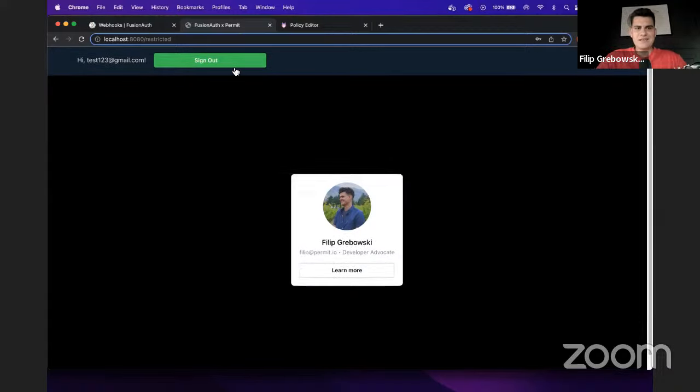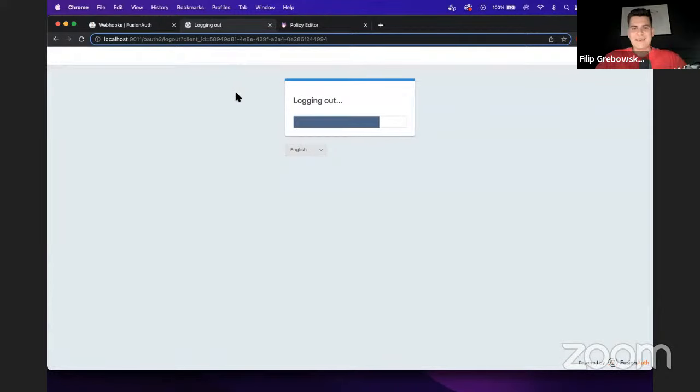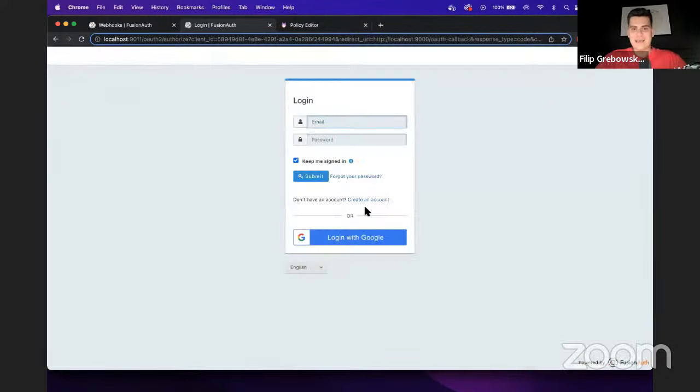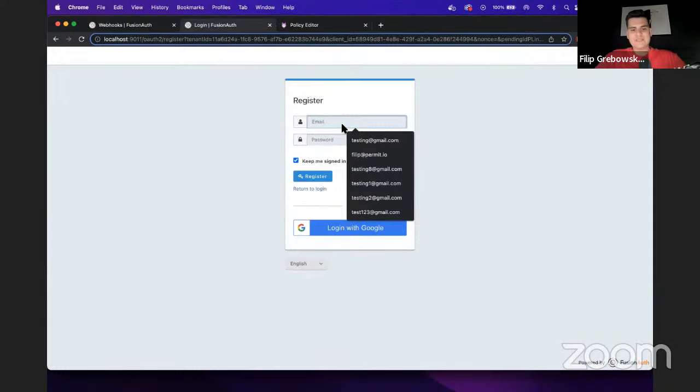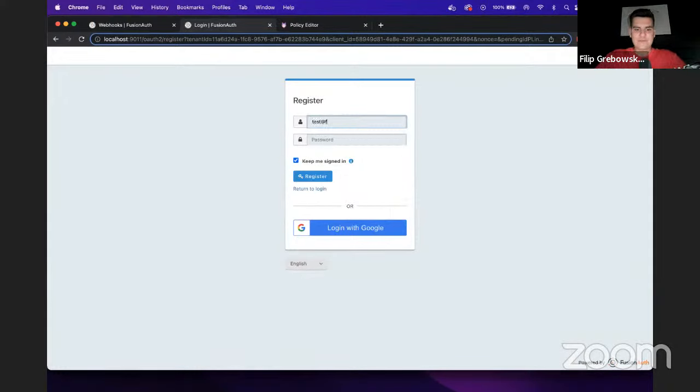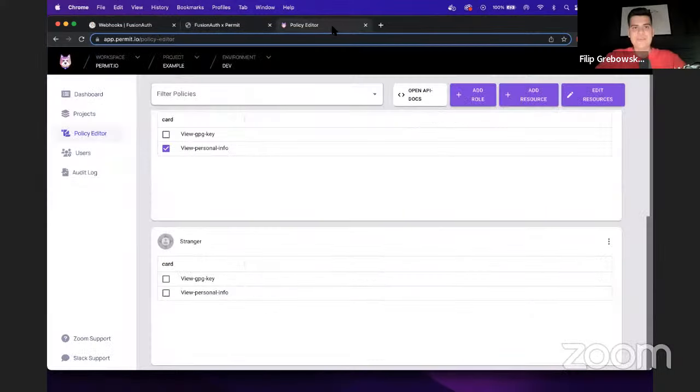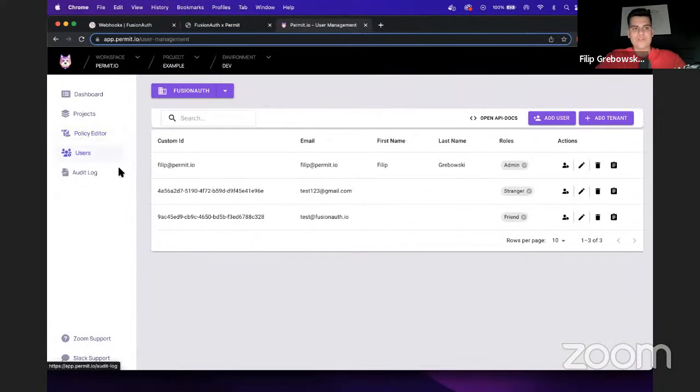So now let's take it a little further. Let's sign out and sign in again and create another account. But for this instance, I'm going to create a test account that has the email of FusionAuth.io. And let's register a new user. Now, if we go into Permit again, and we go on the users, we can see that this new user has been created, but this time, because we used a recognizable domain, which I have configured in my code, I have been assigned the role of a friend.